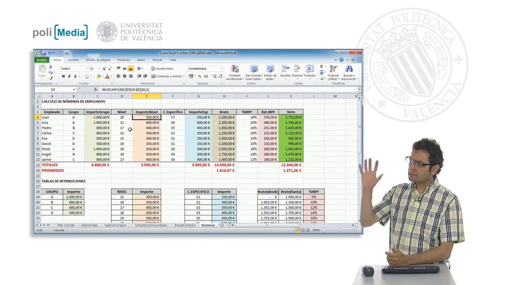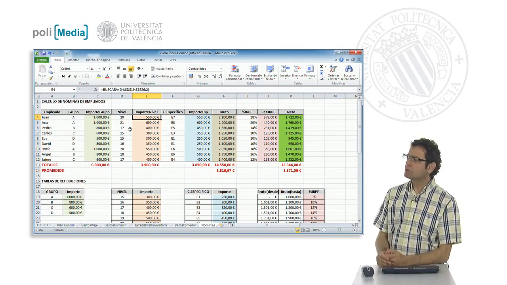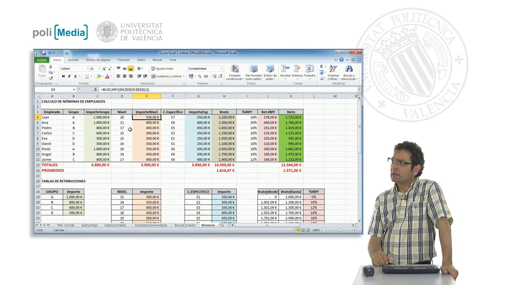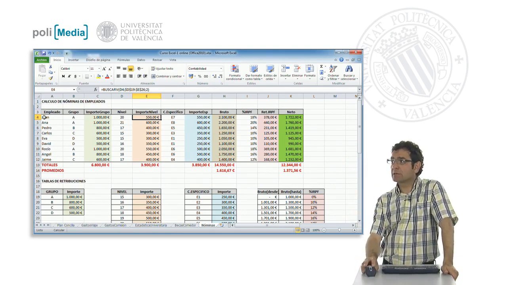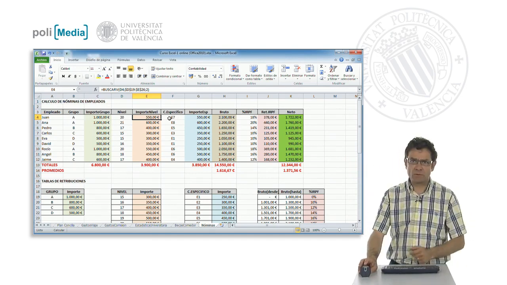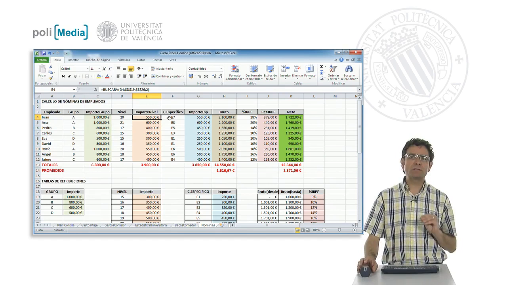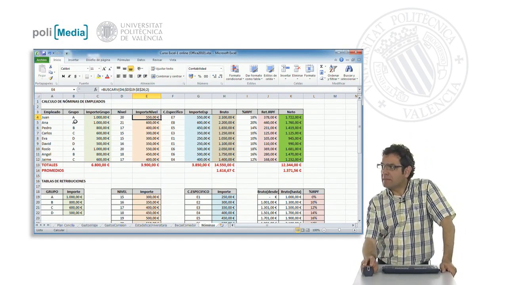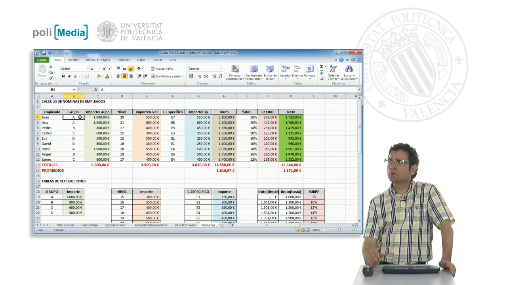I was reviewing this table that is very interesting and is very complex. It is a payroll calculation table, which is essentially based on the idea that everyone is assigned a group, a level, and a specific complement. But these are values that are nonlinear.